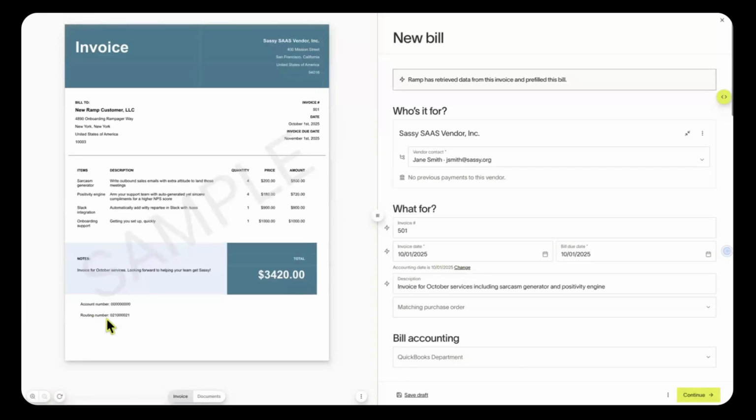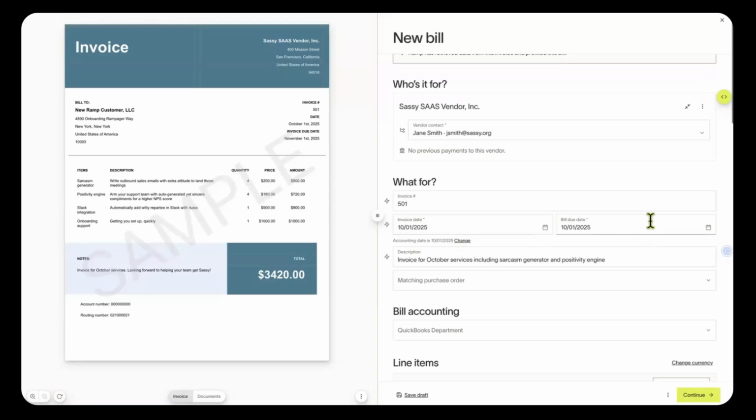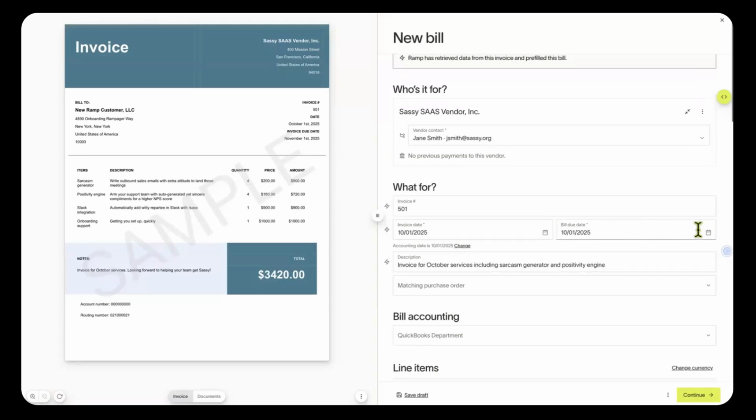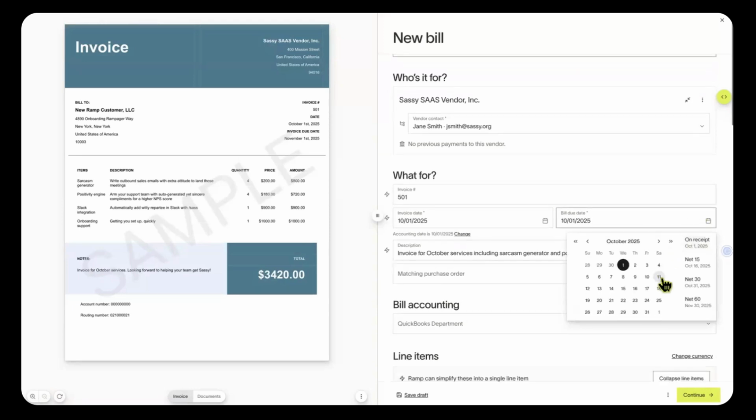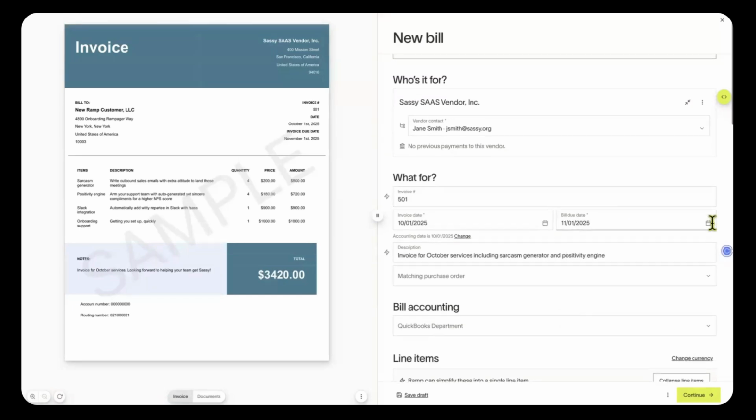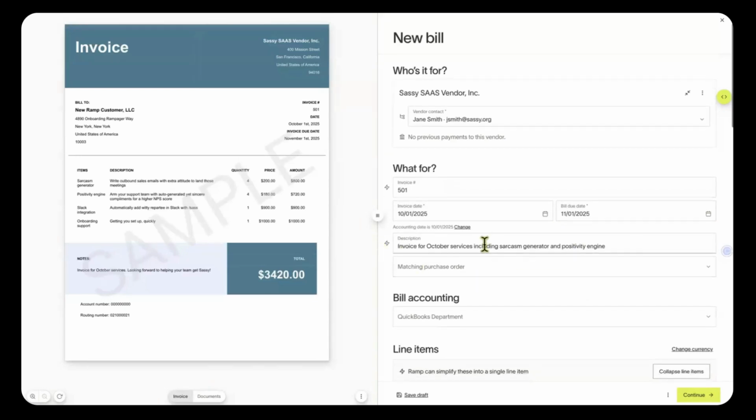So the next thing we'll see here, now that we are in this draft tab, we're going to see the invoice number, again, pulled from the invoice, the invoice date, and the bill's due date. If our due date was, say, November 1st, the payment would reach the vendor the business day before the payment date. So the soonest business day before the date, if you do happen to set a bill due date on the weekend.